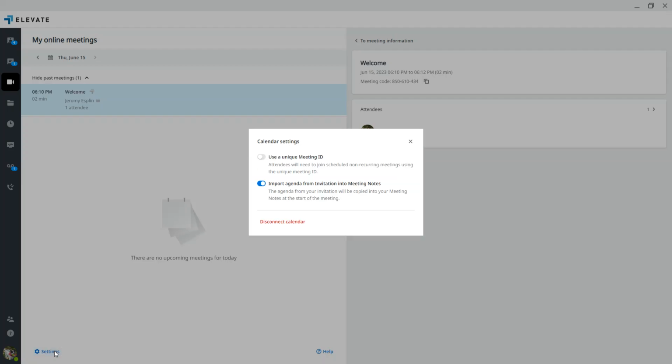Now, if I click on Settings down here, it allows me to turn on or off unique meeting IDs. So if you want to have a unique meeting ID per individual meeting, you can turn that on, and that will randomize the meeting ID for every new meeting.